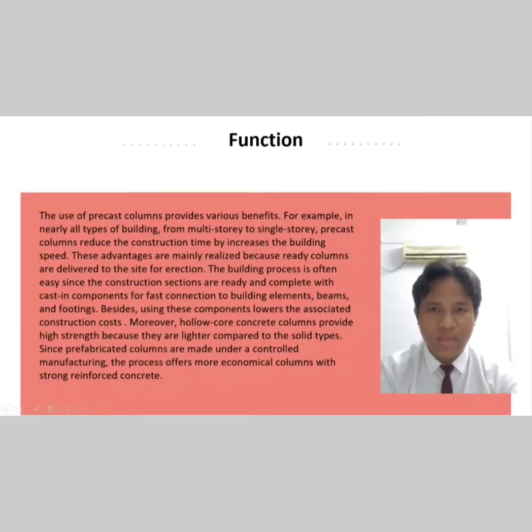Lastly is precast. The use of precast columns provides various benefits. For example, in nearly all types of building, from multi-story to single-story, precast columns reduce the construction time and increase the building speed. These advantages are mainly realized because ready columns are delivered to the site for erection. The building process is often easy since the construction sections are ready and complete with cast-in components for fast connection to building elements, beams, and footings. Besides, using these components lowers the associated construction costs.